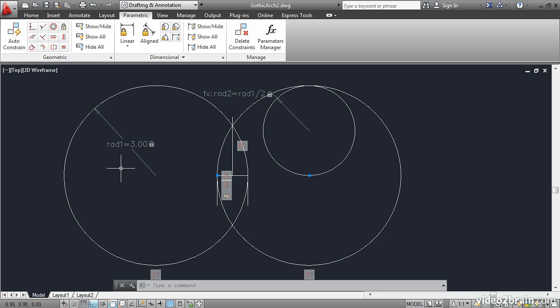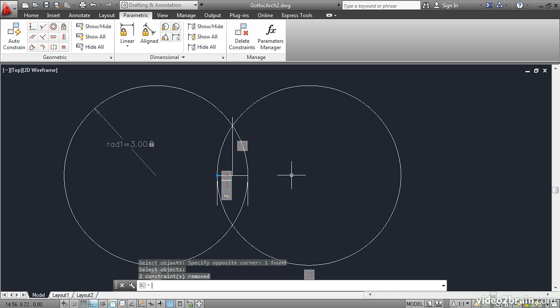Now this smaller circle isn't really part of the ogive designer that I'm trying to make here, so I'm going to go ahead and erase it now that you understand how constraints can work together in formulas. I'll just erase the circle, and the dimensional and geometric constraints that were bound to it are also deleted.